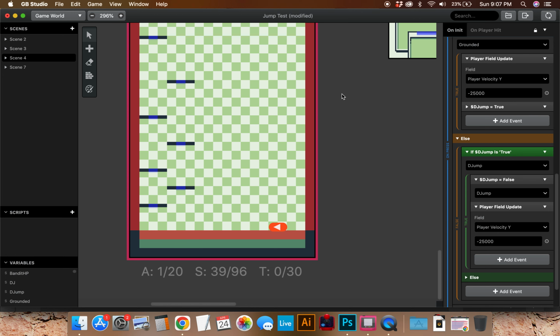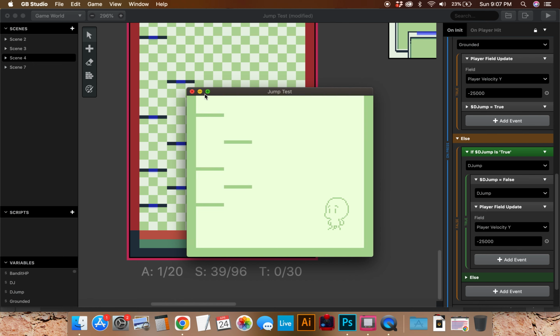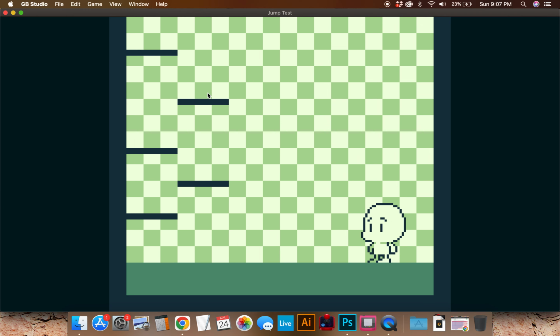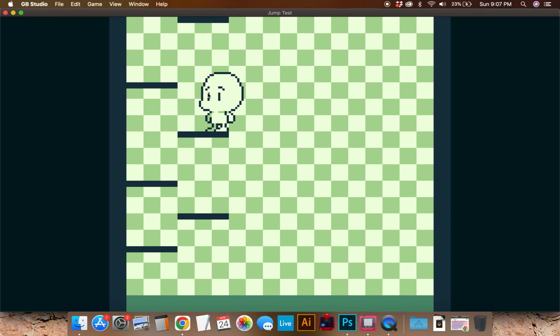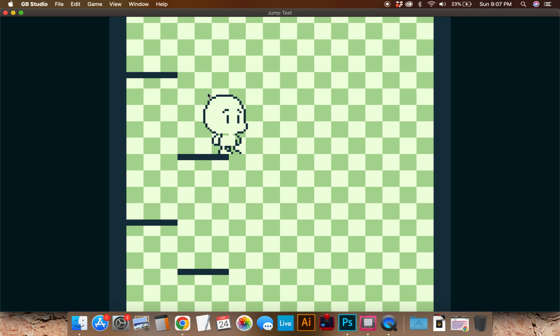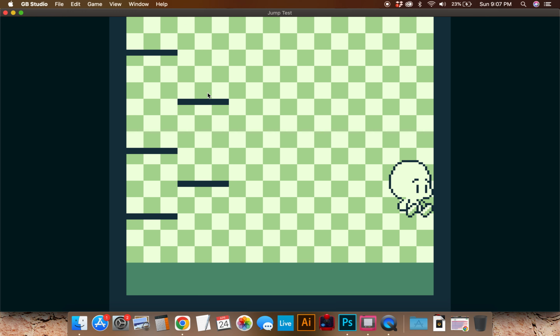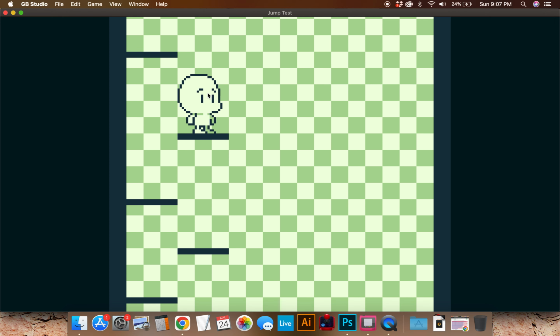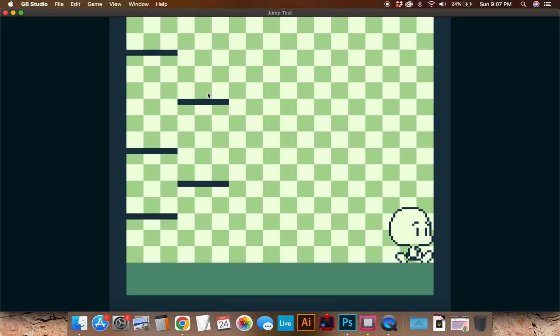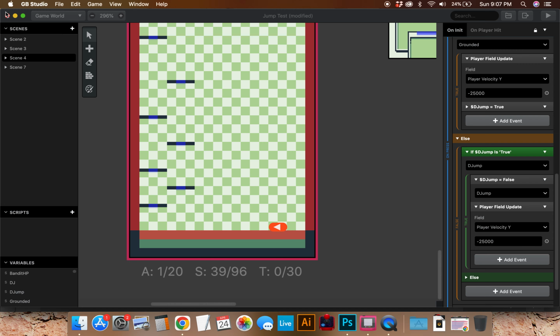And if we go back to our little jump test, we should see that our little guy, sorry if this is a little laggy, so now we can double jump, and we can't jump more than twice. And if we jump up here and we fall, no jump. Perfect. So this is absolutely exactly what you wanted.